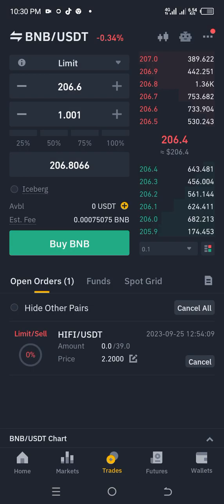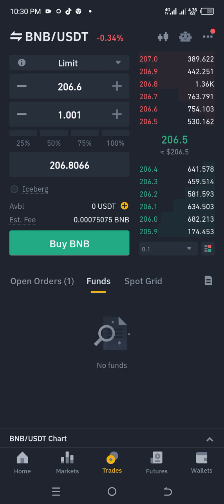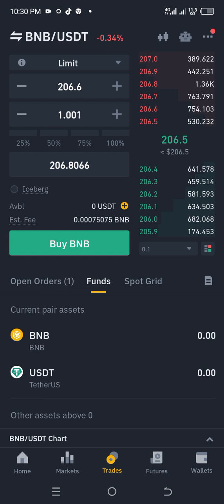Okay, so the moment you click on buy BNB, it will buy and it will come to your funds. Okay, you now see your volume of BNB here. You can now see how it is. This is highly very simple. Okay, that is it for the spot trading.